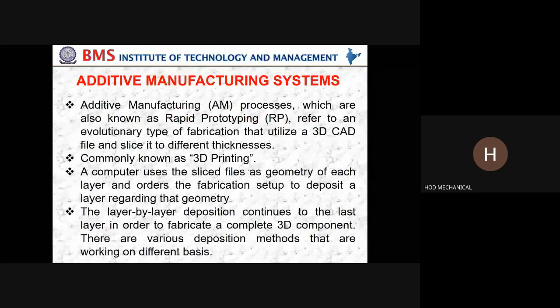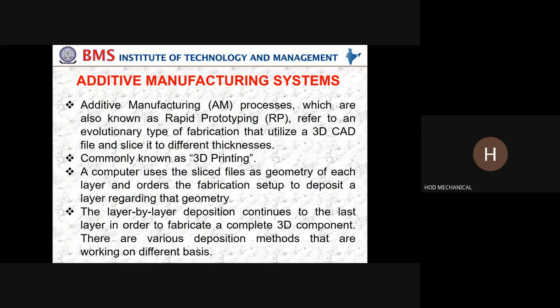Prototyping is something you produce before you manufacture. But nowadays, rather than using this technology for prototyping, you are actually using it to produce the main component itself. That's why the word rapid prototyping has now been replaced by additive manufacturing. That is how the word additive manufacturing has come.